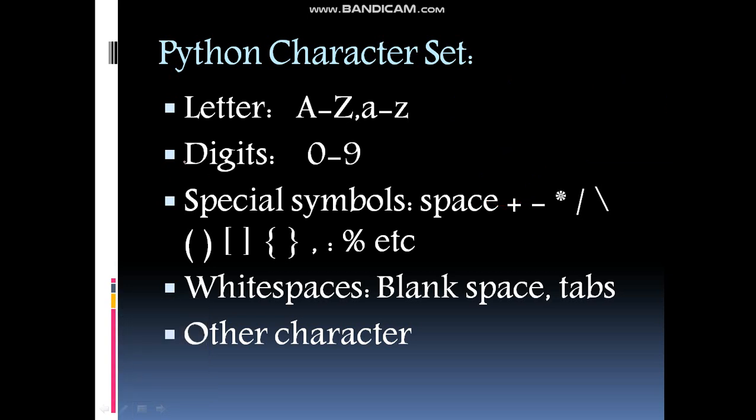Again, we can use digits also. Any numbers from 0 to 9, we can use any digit in constructing the program. Special symbols, like some operators: plus, minus, multiplication, slash, the first bracket, second bracket, third bracket, and modulus operator. These special symbols can be used. White spaces, any blank space or tab, are also used in the construction of a Python program, and other such characters. We will learn them one by one when we go into detail about Python programming.